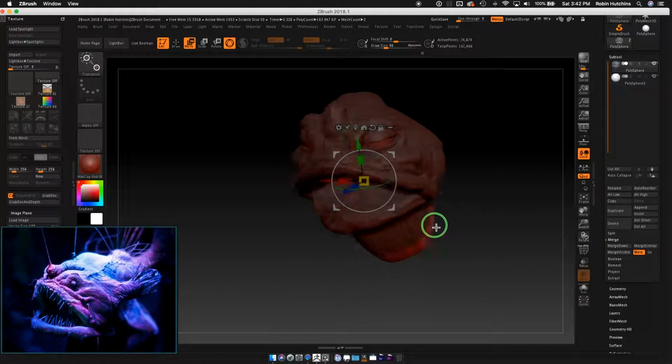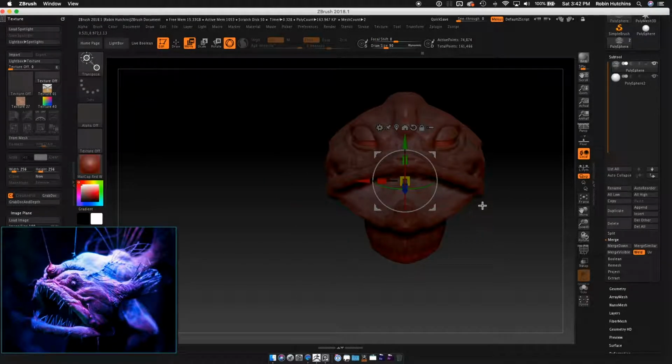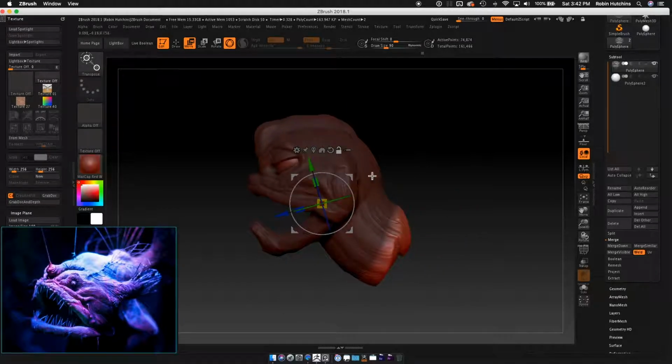Back to my gizmo. Again, I do not have symmetry on. That is why the gizmo keeps going to the middle of everything.